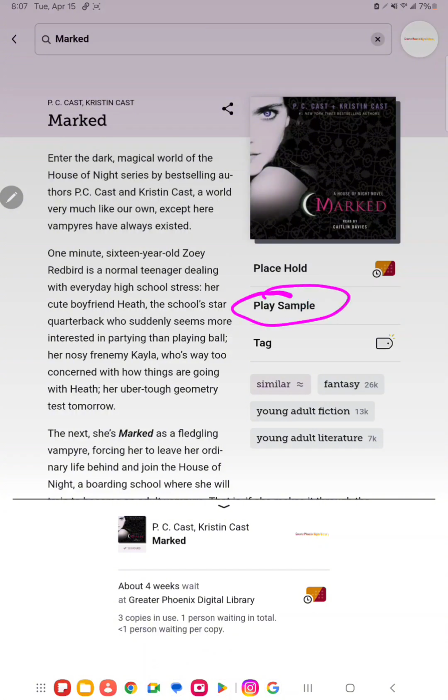This one is to play a sample. If you click that, it will play maybe the beginning or maybe a random part of the book, just to give you a taste of what you're going to be listening to.